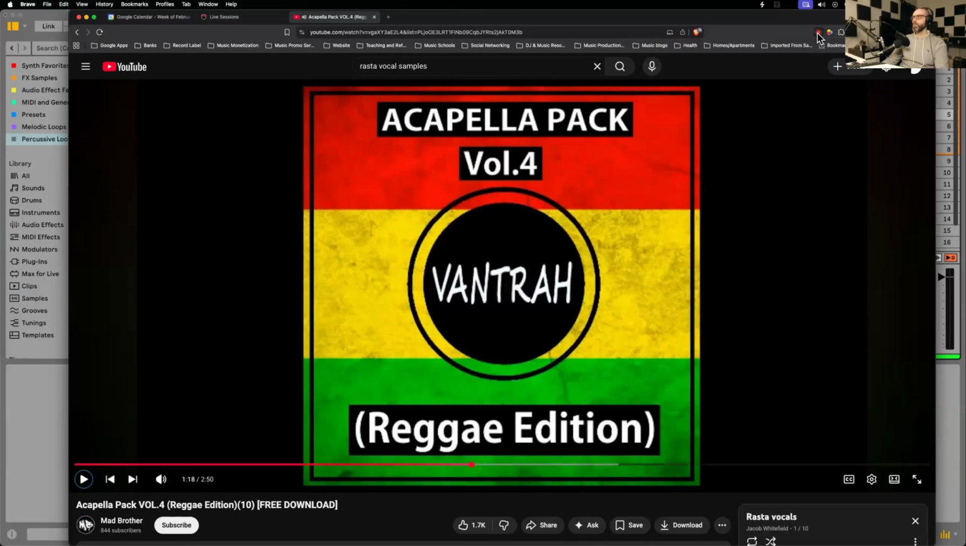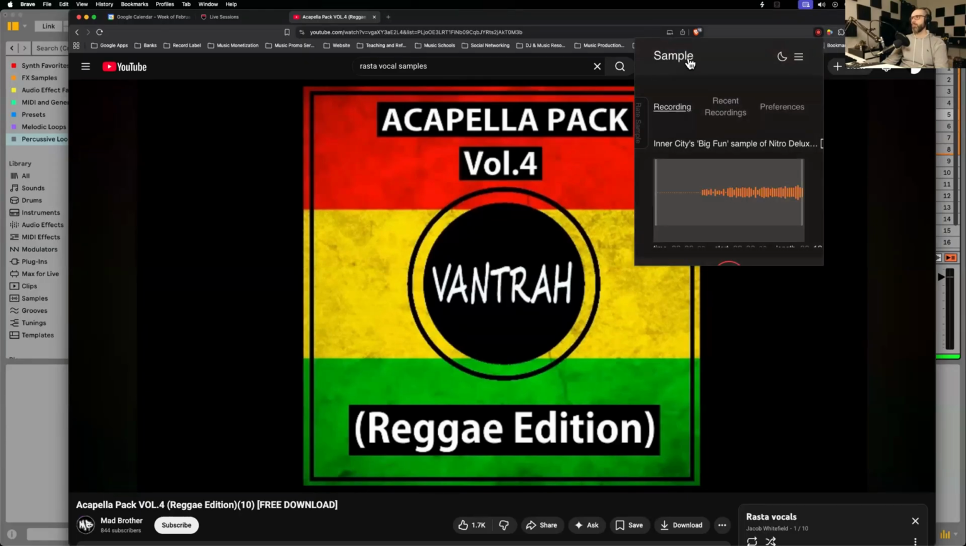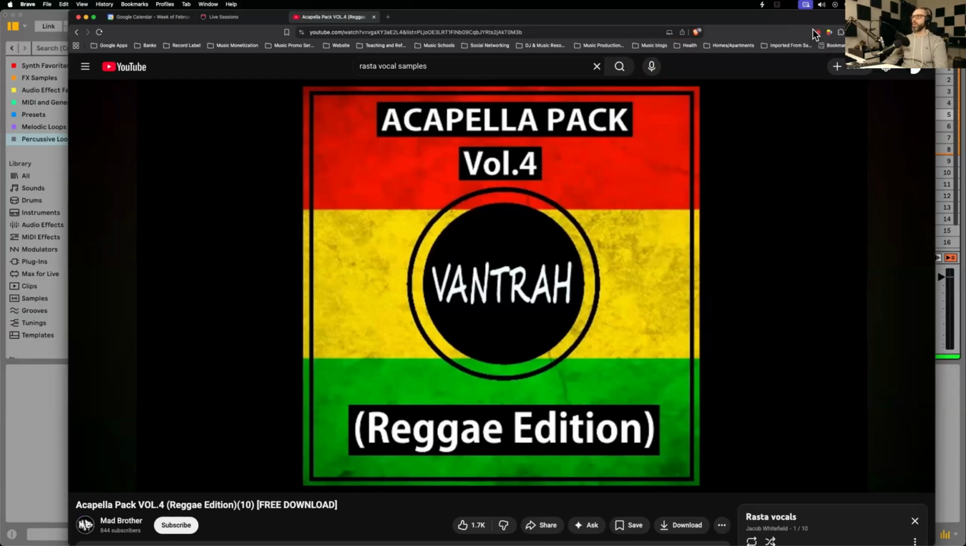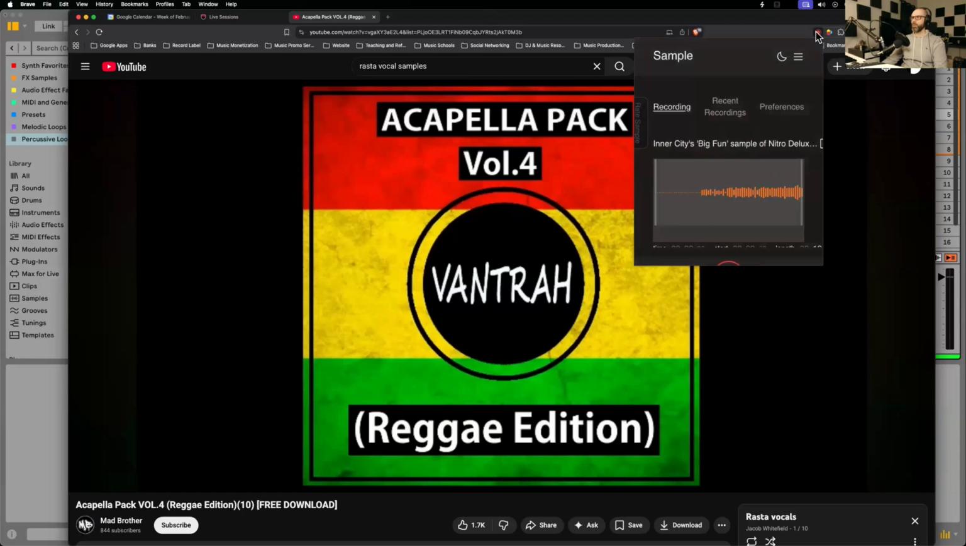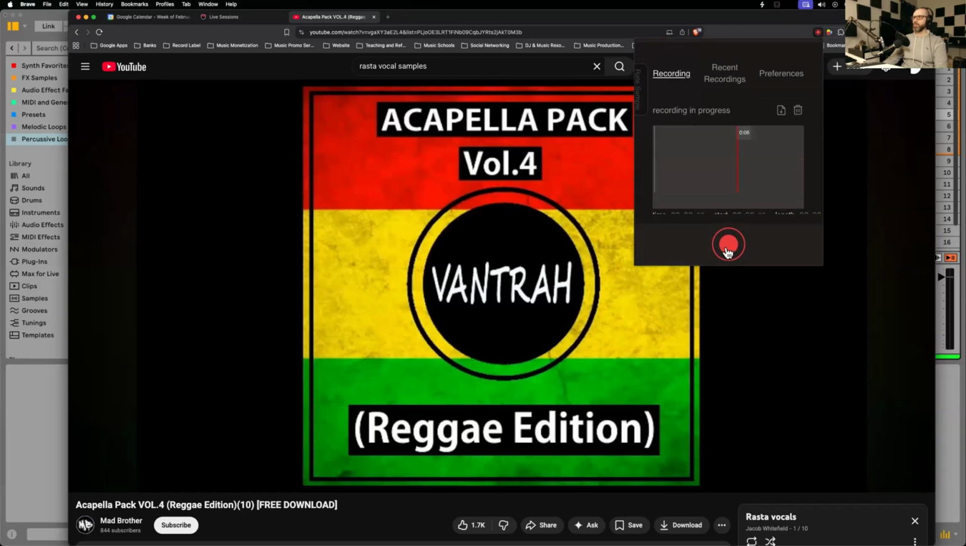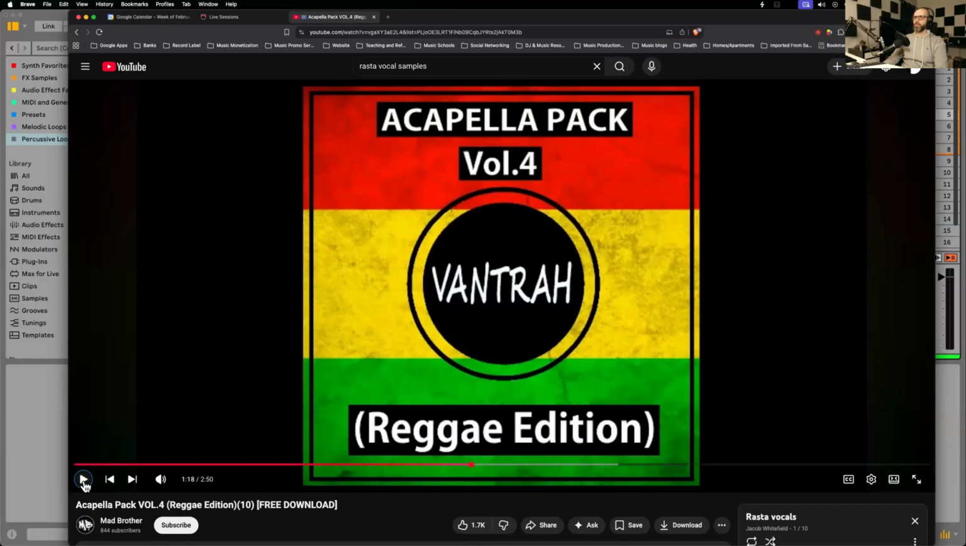If I open this Sample extension, and if you Google search Sample Chrome extension, you can download it and install it into your Google Chrome or whatever browser you use. I use Brave, which is not Google Chrome, obviously, but you can run all the Chrome extensions in it. It'll show up as a button up here in your browser window, and you just activate it. You hit this little record button down here, and then you start playing stuff.